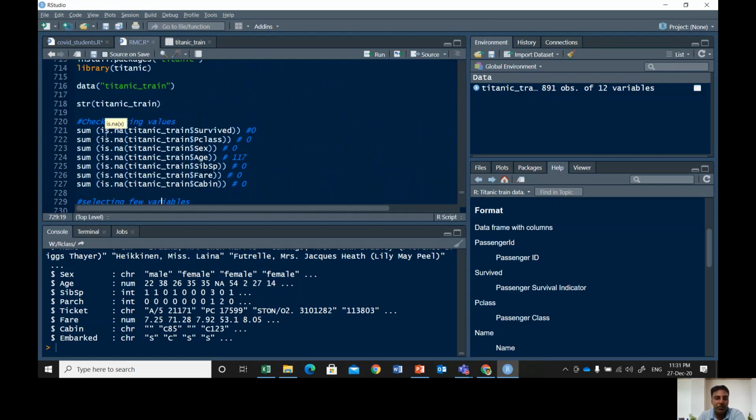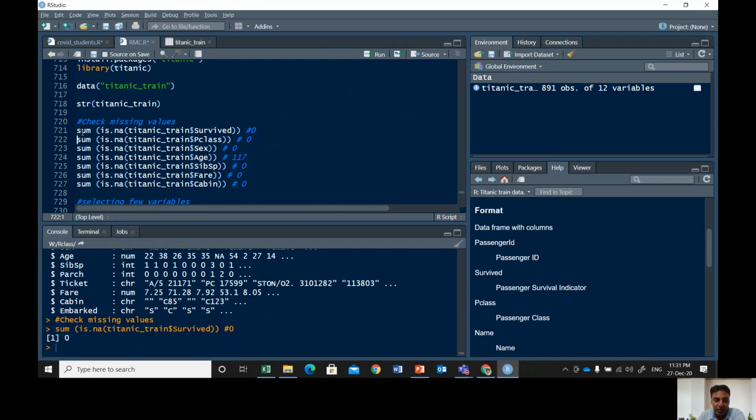So let's check how many missing values you have in the survived variable. The command is sum, then in the brackets is.na. It means, is there an NA? NA means not available. Is there an NA in the titanic_train$Survived column in this data? Run this command by hitting Control Enter. So it says 0. So there are 0 missing values. It means this variable is a complete variable, or it has all the observations.